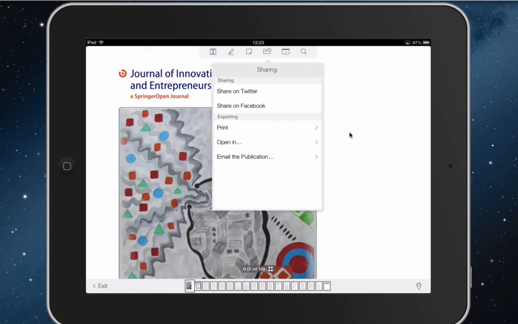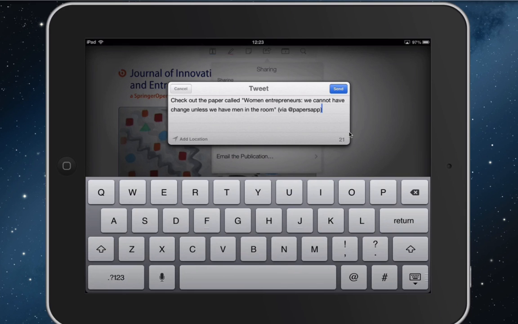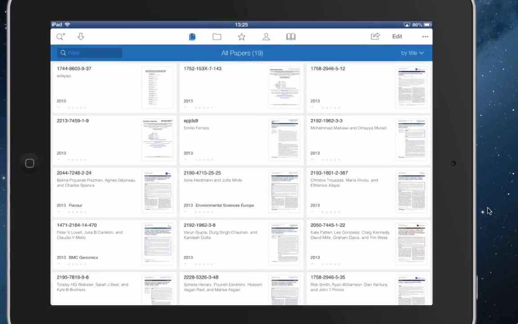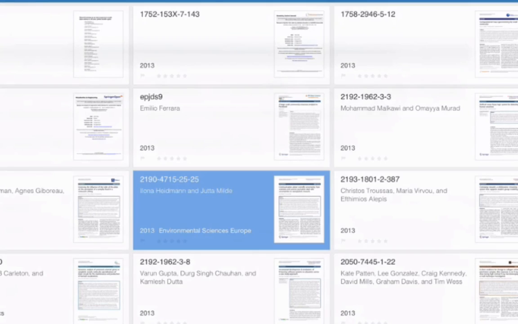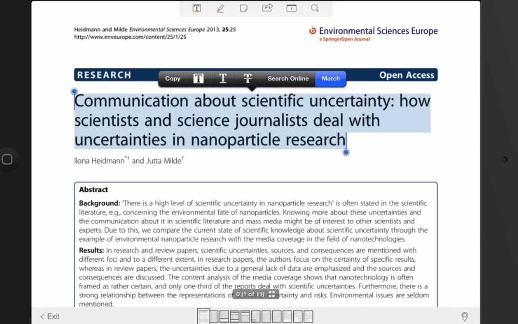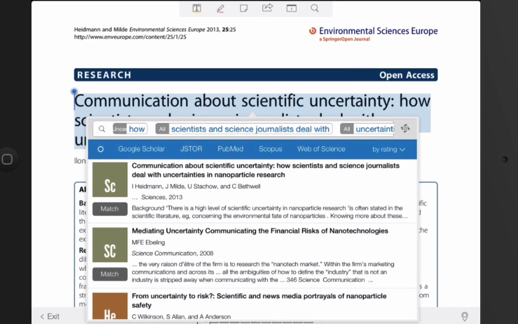Sharing is paramount, and sharing links to your articles on Twitter or Facebook is as easy as can be. By tapping on the library card, you can now open one article. It's easy to select some text, which can be used to match the article and obtain the metadata.